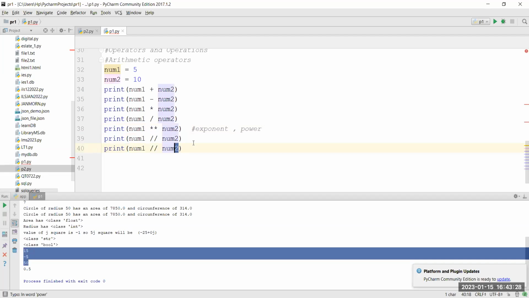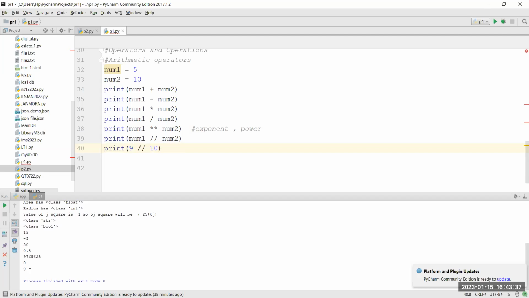So 9 by 10 will give you 0. Is it clear? Double slash is going to give us integer division. It's not going to give us the decimal part. The decimal part is gone.